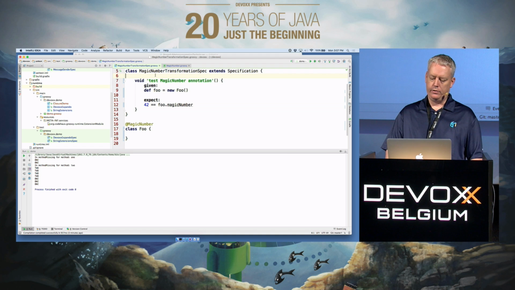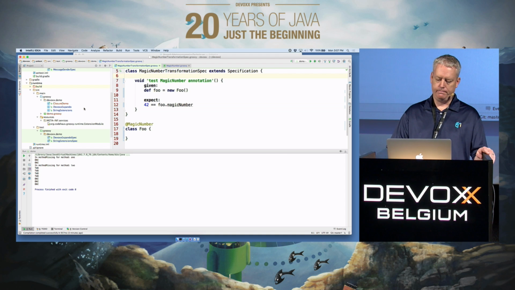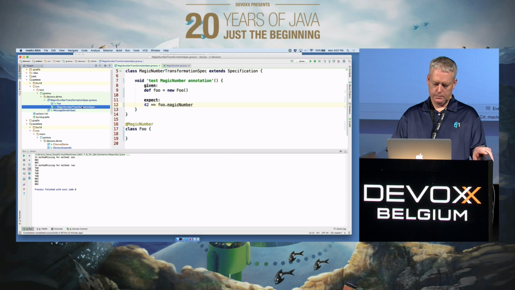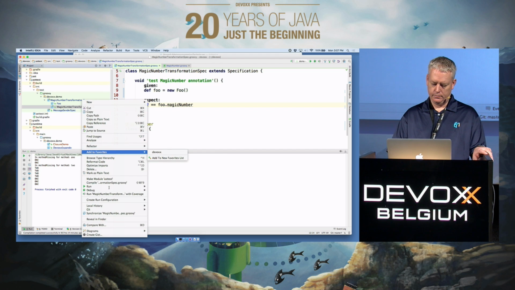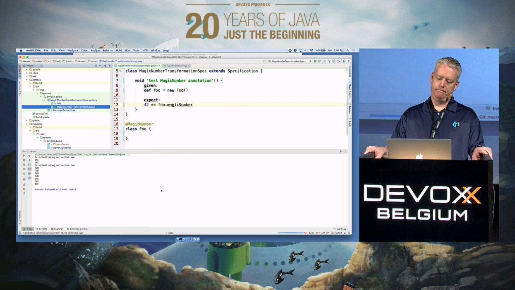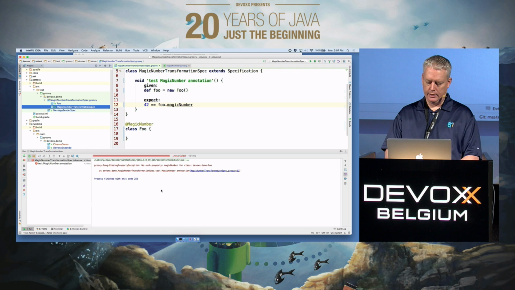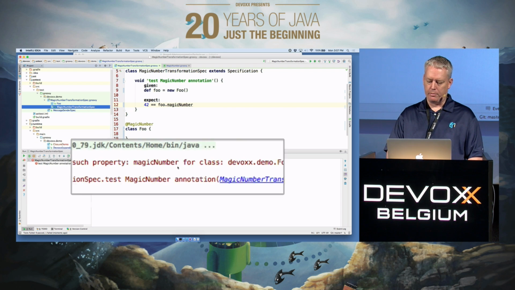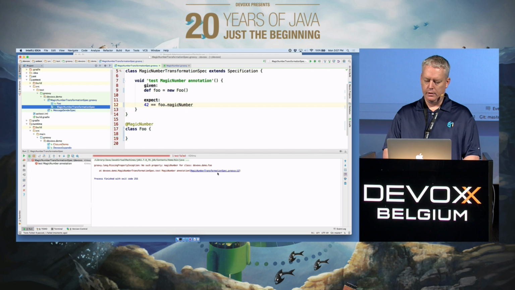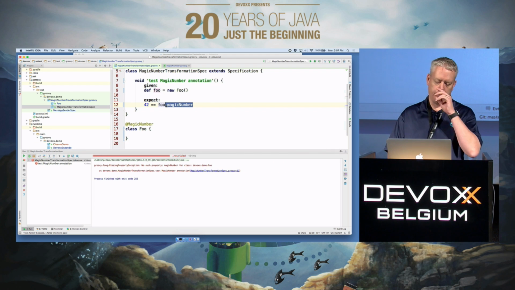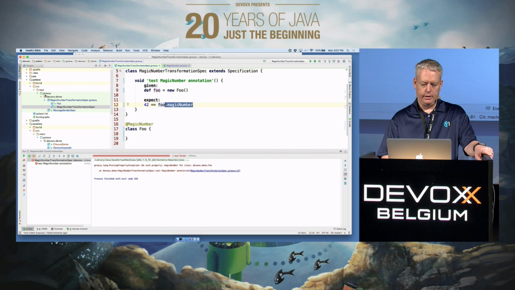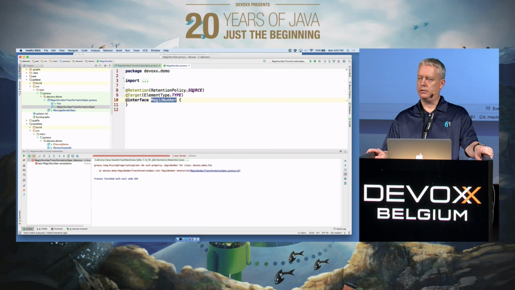If I run this test right now, it's not going to pass. We should get a missing property exception at line 12. And that is what happened. Right there, we see missing property exception, no such property, magic number at line 12. This right here is what's causing the problem. So I've annotated the foo class with @magic number. The magic number annotation looks like that.